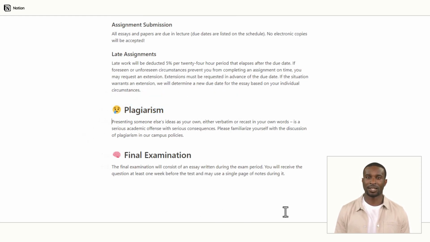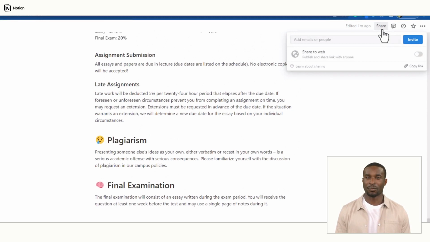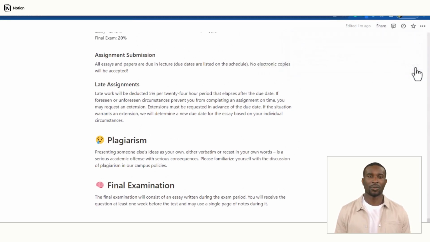Once you have finished editing the syllabus, you can share it with your students by copying the link and sending it to them via email or posting it on your class website. With Notion, your class syllabus will always be up to date and easily accessible for your students.